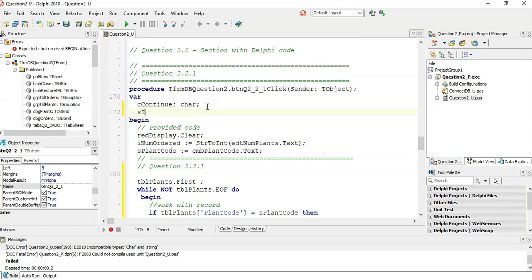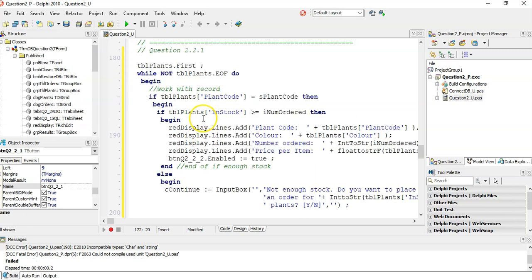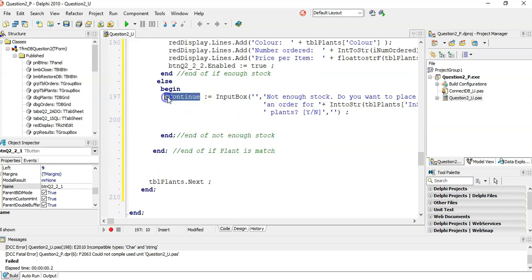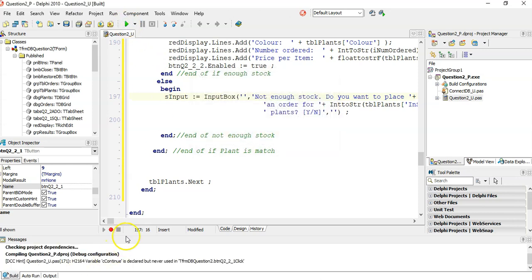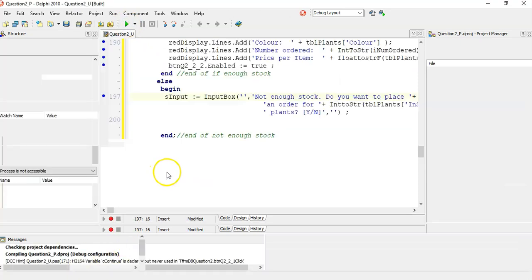It's not illegal to do this. I'm going to do the input as a string. Okay, so we're going to rather use an S input, so then it works. So there's no errors because we're not using the char.